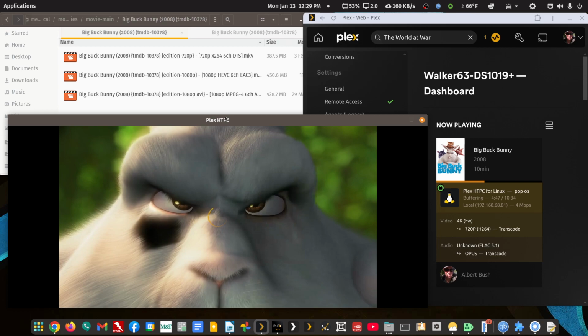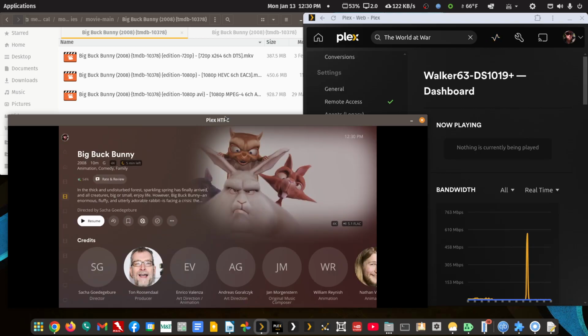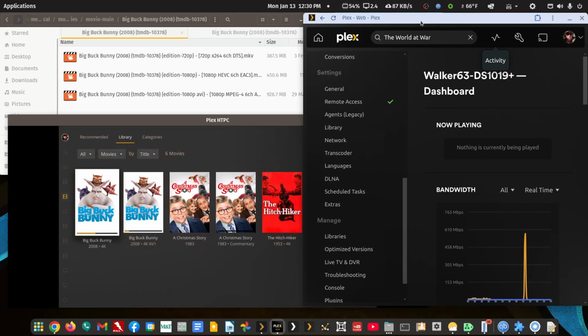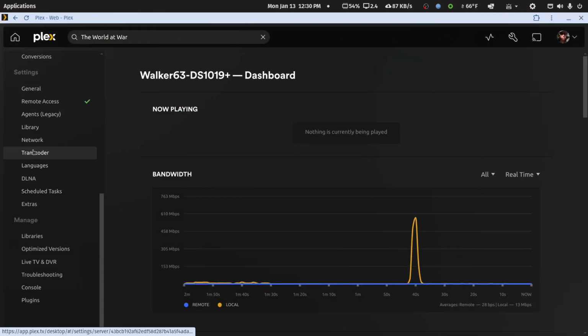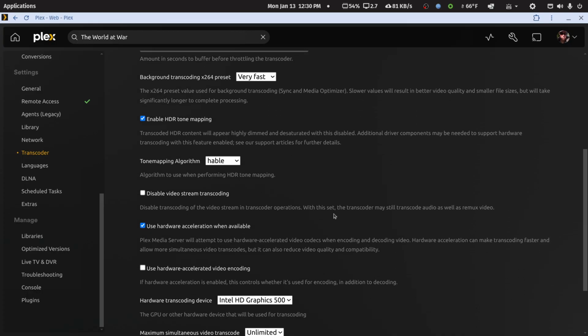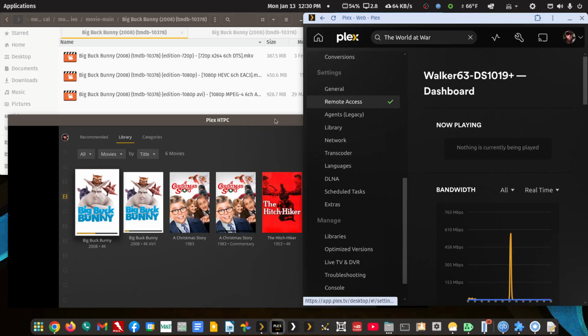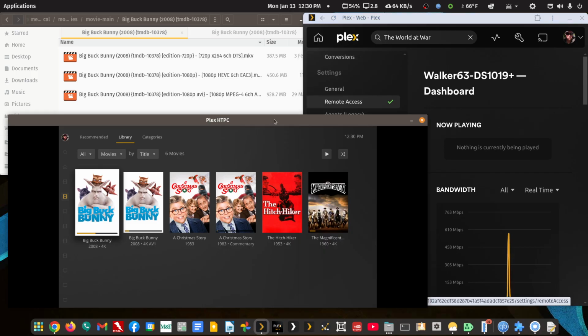All right, and again, we're buffering on this, but the buffers aren't as long as they were. Let me just double check this again. Oh, I missed one checkbox. Use hardware accelerated video encoding. Save the changes. So I don't mind messing up, because if I mess up, it'll show you that you might too. And it's always good to double check.